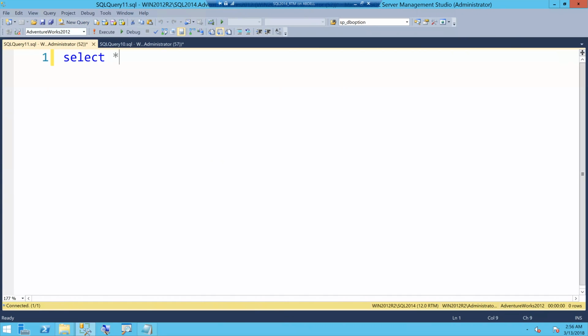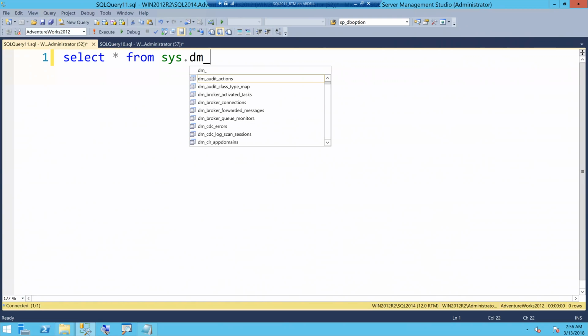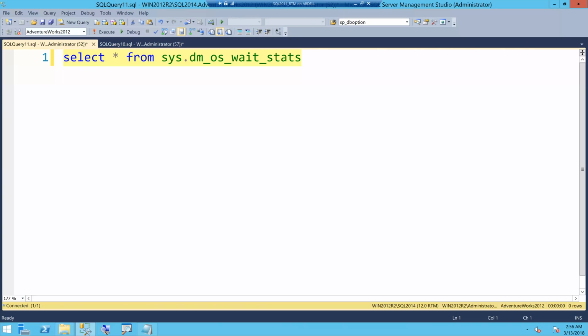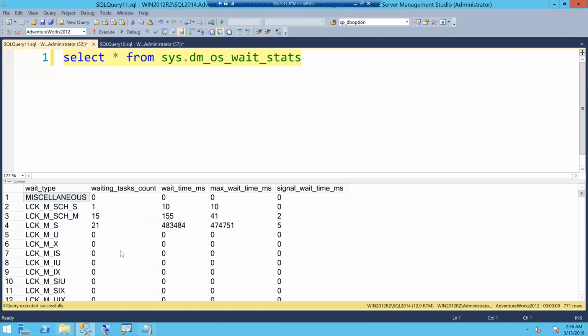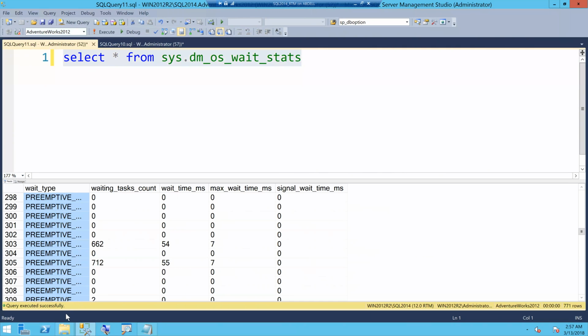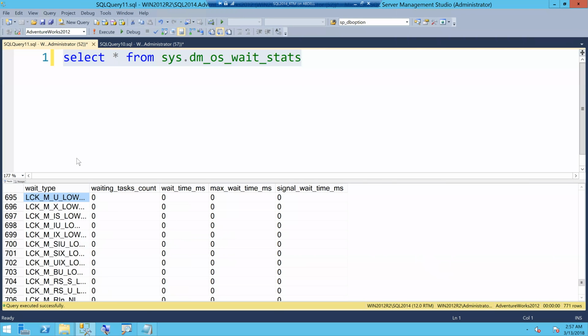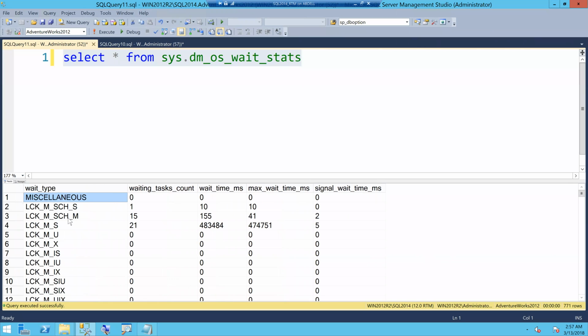If I say select star from sys.dm_os_wait_stats, which will give me the statistics of all different wait types, you can see that there are more than 700 different wait types here. Your query could be waiting for anything under these wait types. Honestly, I don't know all the wait types, and I haven't found anyone who knows all of them. Many of them are not documented by Microsoft, but most popular wait types are documented, experts have spoken about them, and we know how to troubleshoot them.